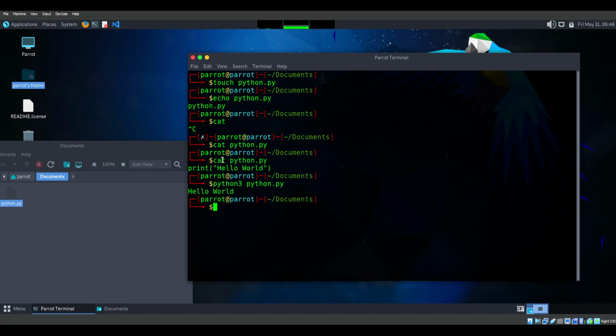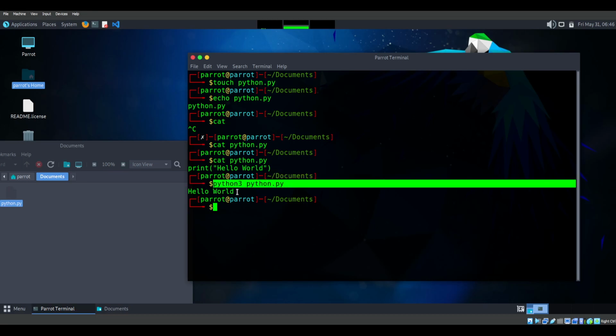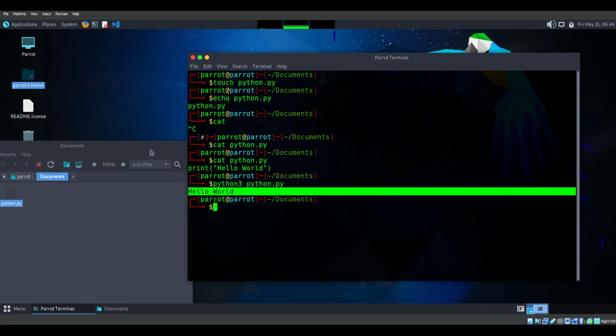So here is the difference between the code and the output. If you write the cat command, it will show the whole code which is written inside the file, and the output is given by this command, python3 space python.py. It is showing you the output.